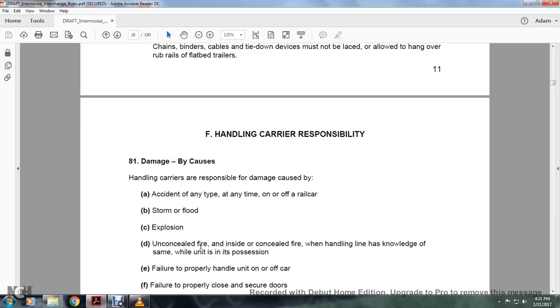F. Handling carrier responsibility. Damage may be caused: the handling carrier is responsible for damage caused by accident of any type at any time on or off the rail car, storm, flood, explosion, and concealed fire, with the handling line having knowledge of the same while the unit is in its possession.